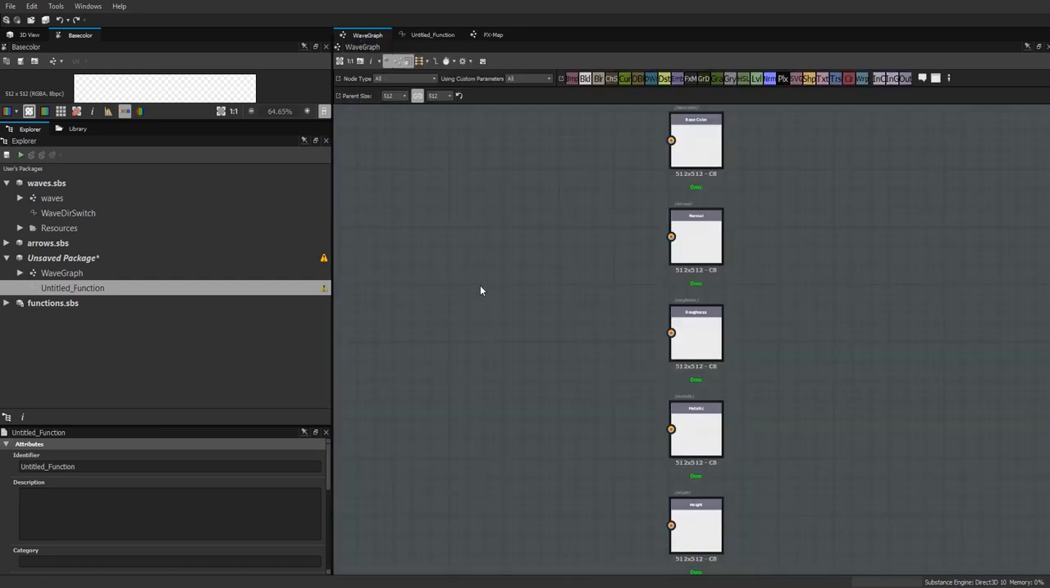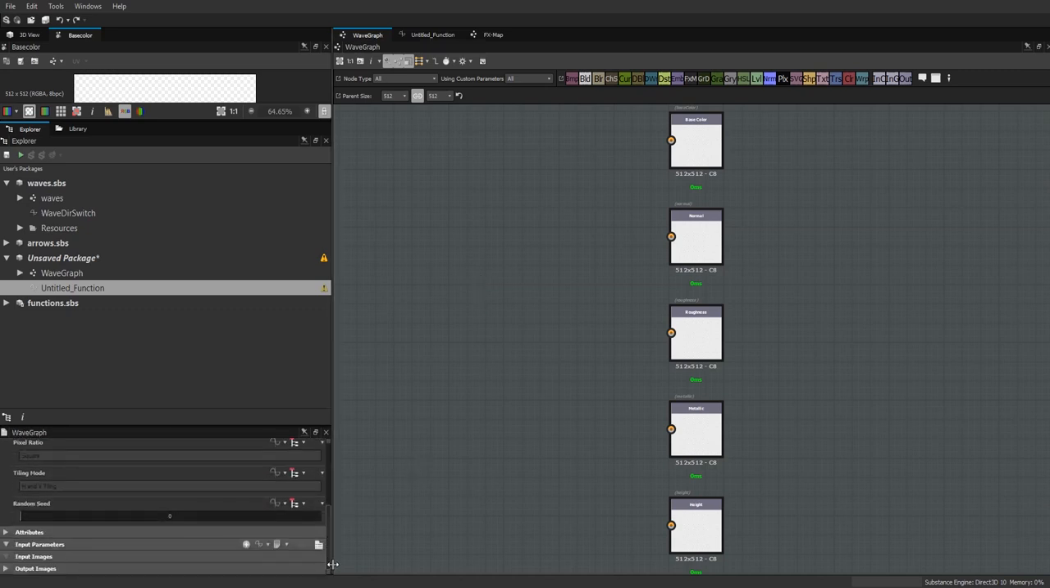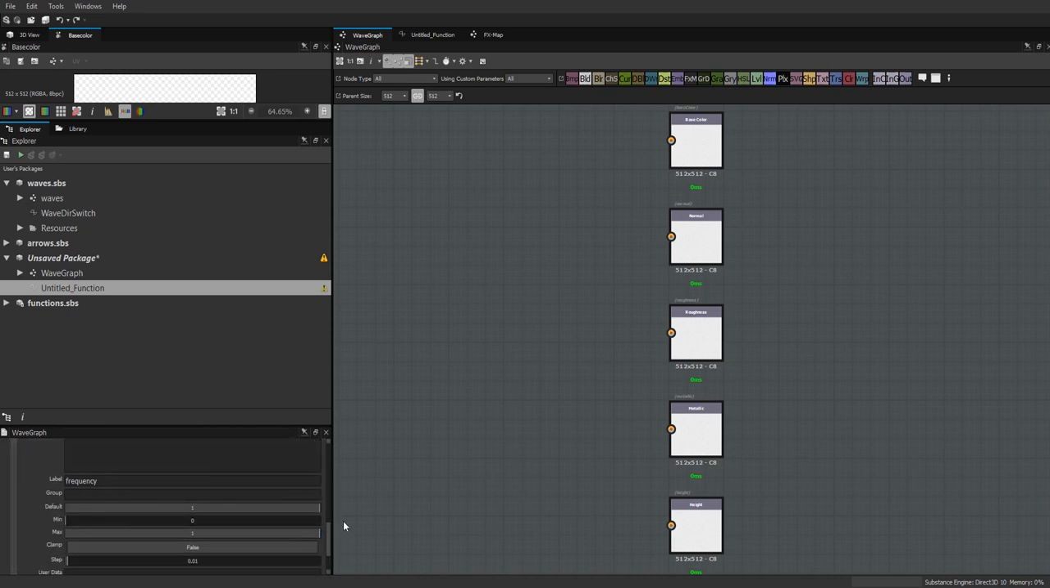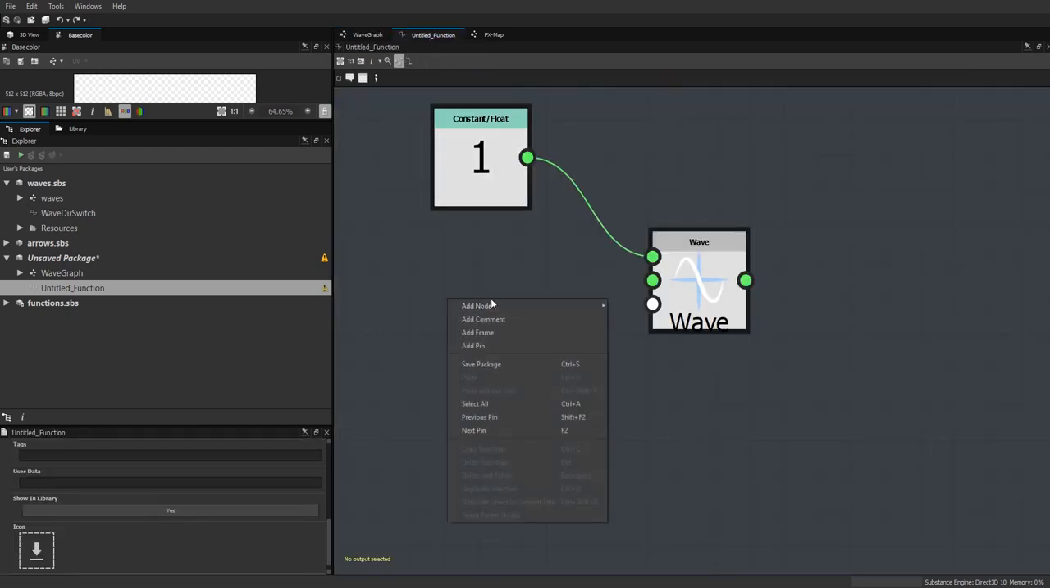So I'm going to come back in here into my main graph. I'm going to double click on my main graph, and I'm going to create an input parameter, and I'm going to call it frequency. You can call it whatever you want, but that's what I'm going to call it. We're going to leave it as a float 1, and I'm going to leave all of this as default. So I now have this input parameter that I can put into my function.